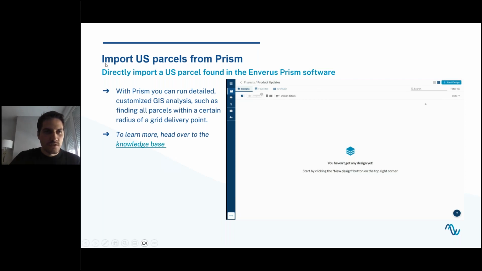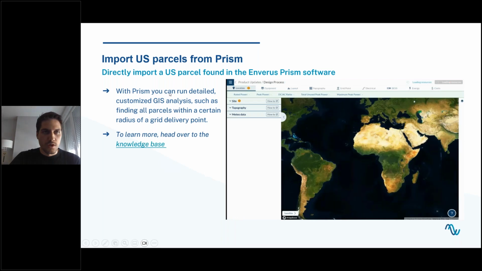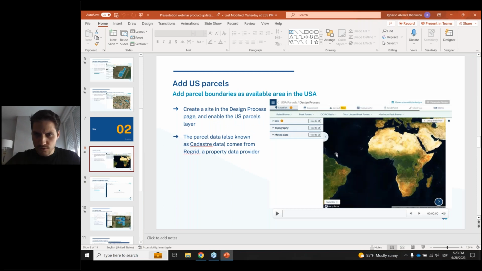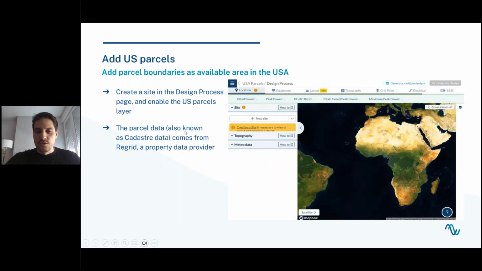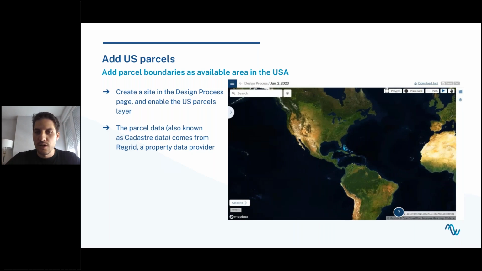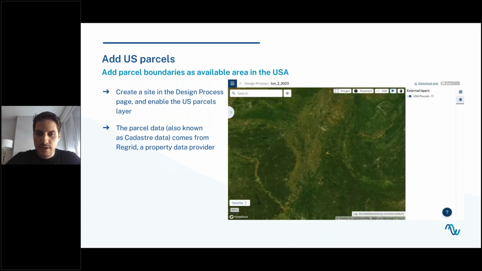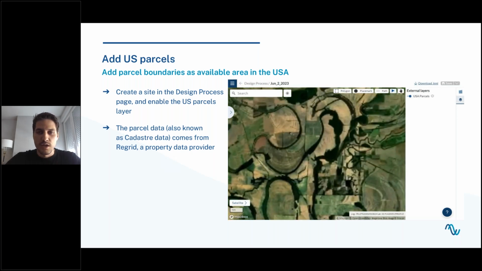So, good question. At this moment, you have to do it manually. Automatically you will have the parcel, but you need to create the restricted area manually.